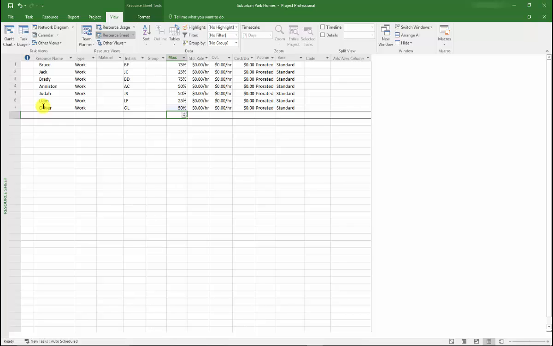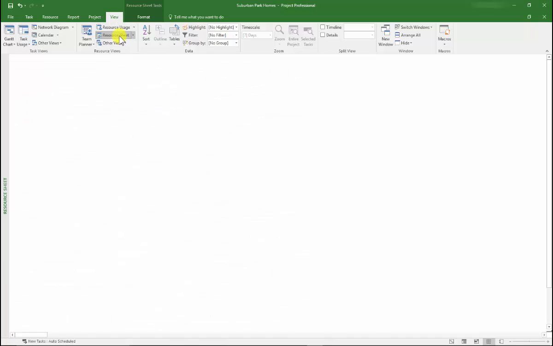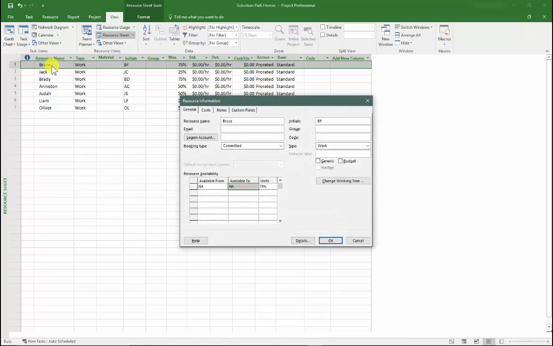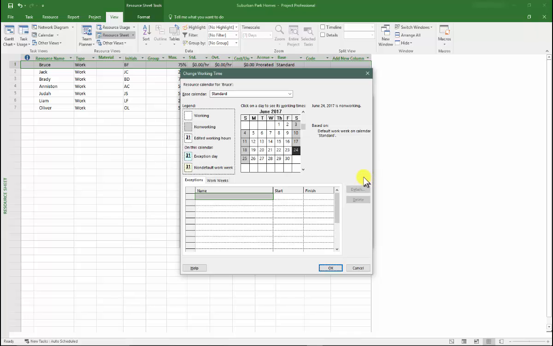And to do that, you have to go up to the View tab and click the resource sheet if you're not there already. And then whichever resource you want to work on the calendar for, just go and double click the name of that resource. And that brings up this information dialog box. And then you want to check right here and make sure that you're on the right resource name. And then come right down here to change working time.